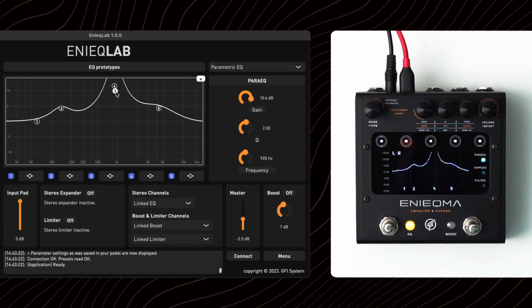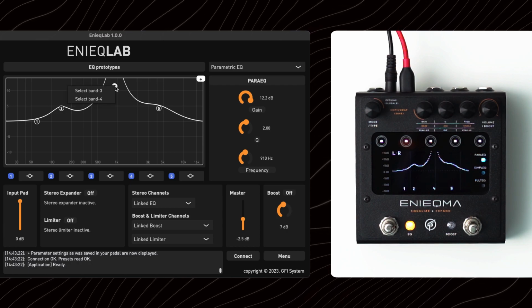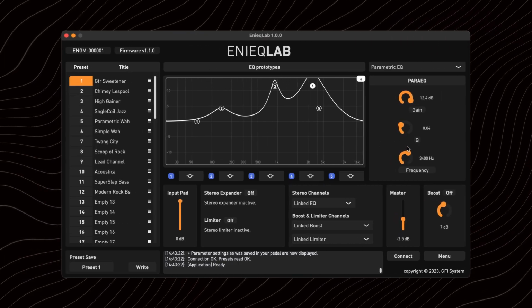Also, if you ever happen to get the handles overlapping each other, like this for example, a right click will show you the overlapping bands. You can then change the focus to the band you want to control.